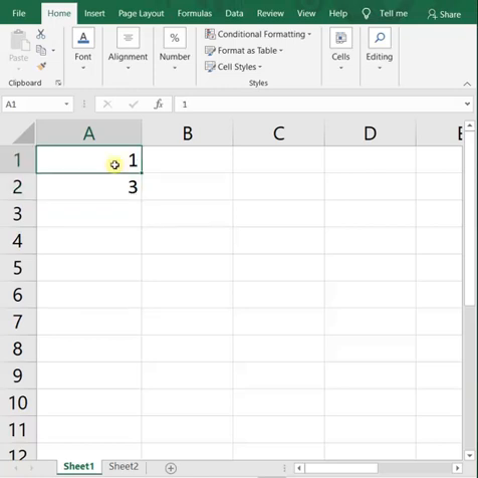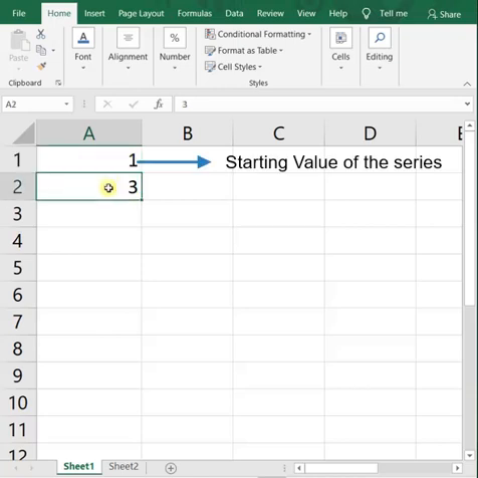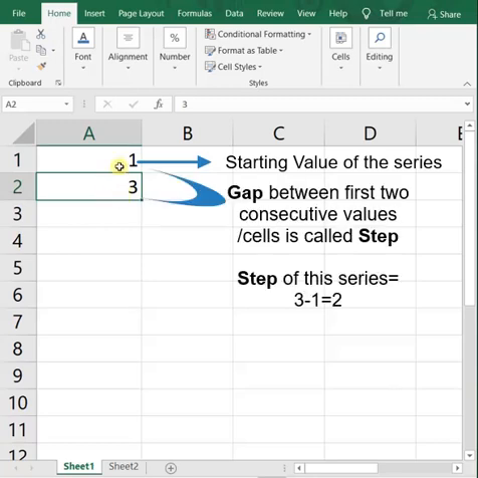So we have entered the first two values of the series in the consecutive cells or adjacent cells. These two are the consecutive cells in the downward direction. MS Excel refers to the first value as the starting value. This is the first value or starting value of the series. This is the second value, and the gap between these two values is known as the step. The gap between two consecutive or adjacent values is known as the step of the series.